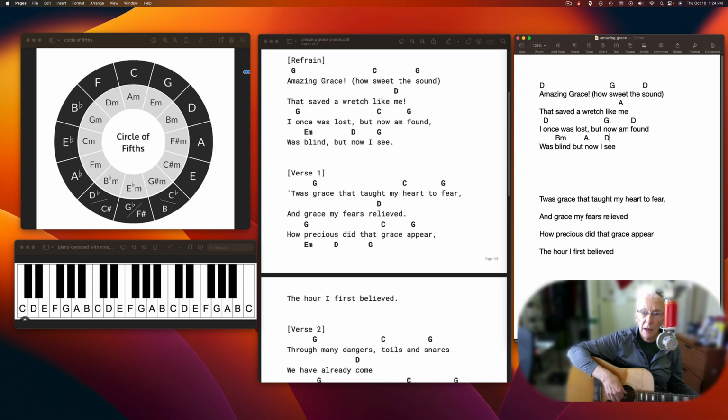It's just so much more comfortable after changing it to the key of D.